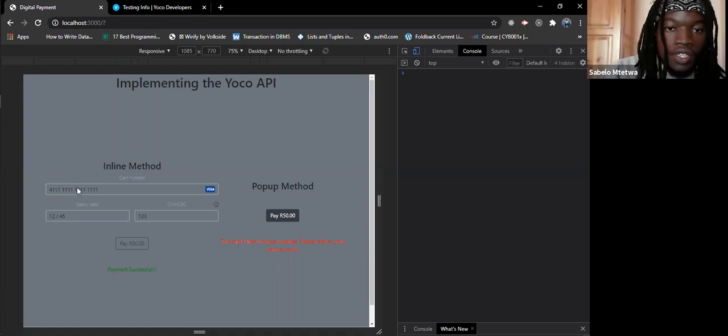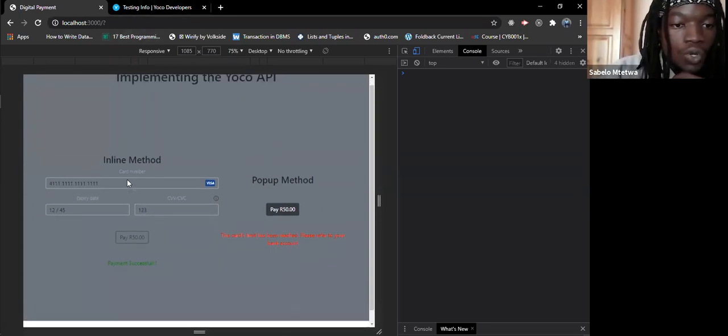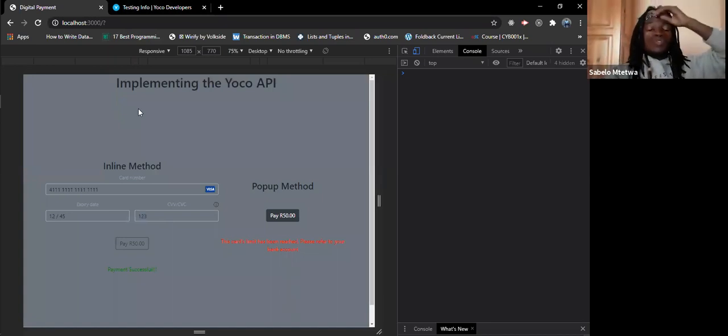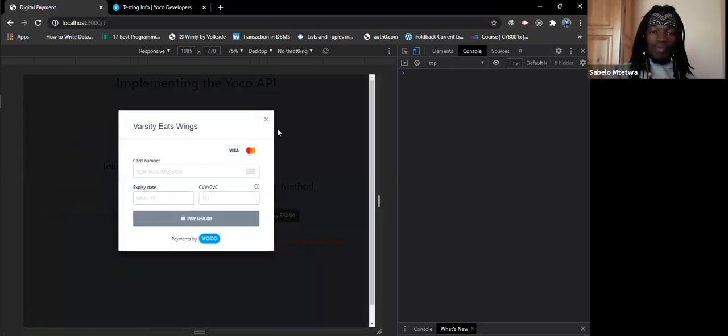Cool. So this is it for implementing the Yoco API. It's simple. You only need two implementations. You can choose to use the inline method or the pop-up method. I personally like the pop-up. It's simple. You don't have to create the button or the mounting of the element of the form. Just create a button, and then when you click it, it should show you a pop-up like that.